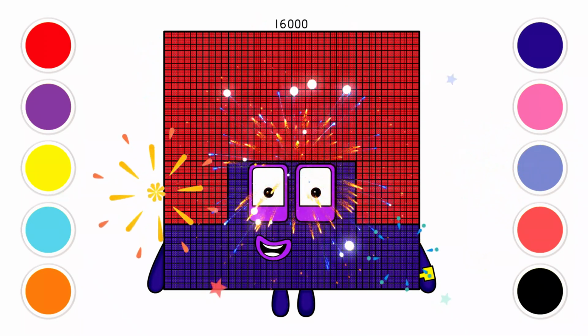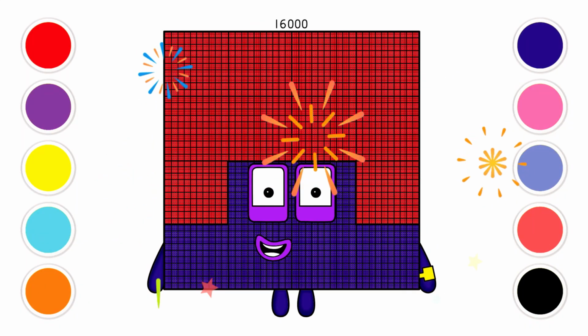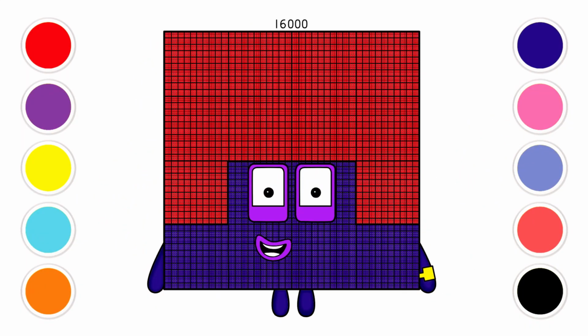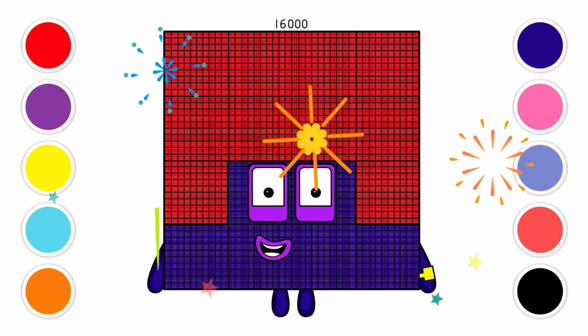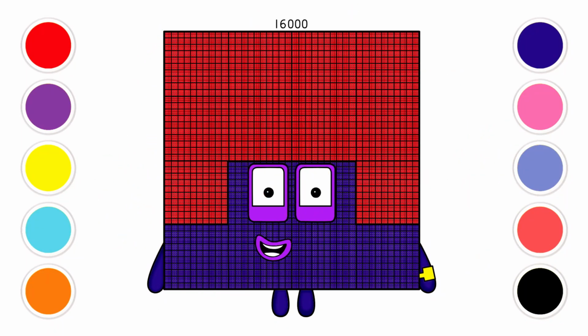Fantastic job, super learners! Today we learned how to draw and color number block 16,000. Perfect! Learning time. Let's learn together. 10,000 plus 6,000 equals 16,000. Amazing! Say it with me.